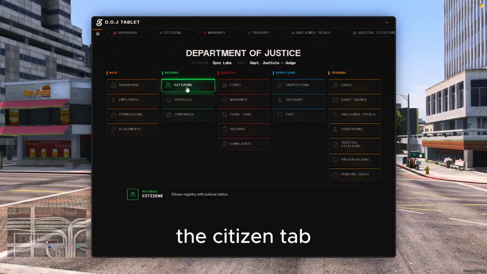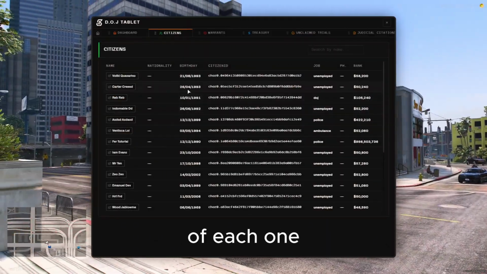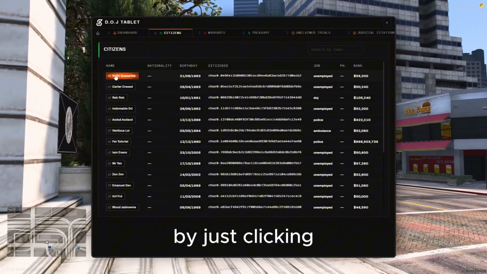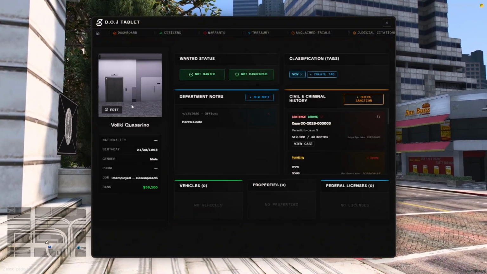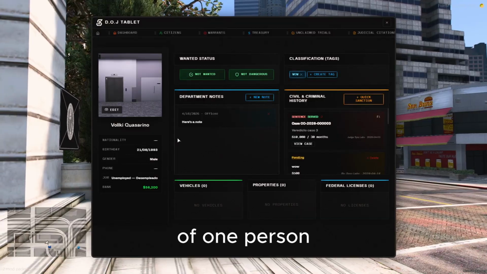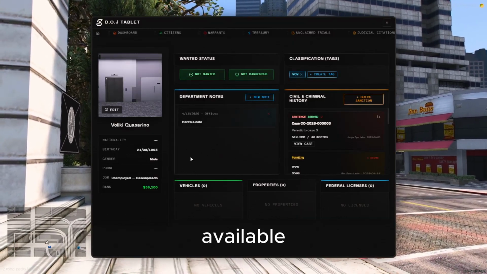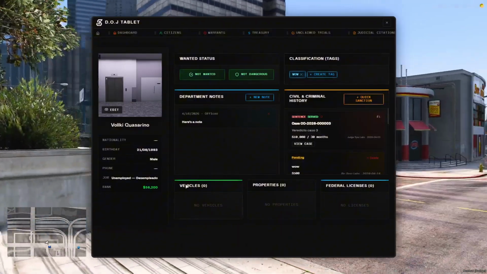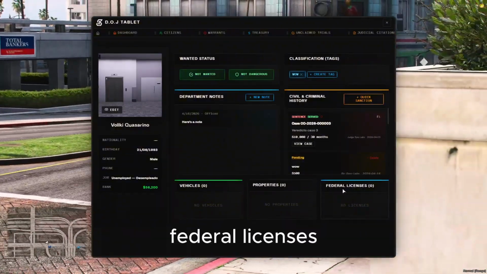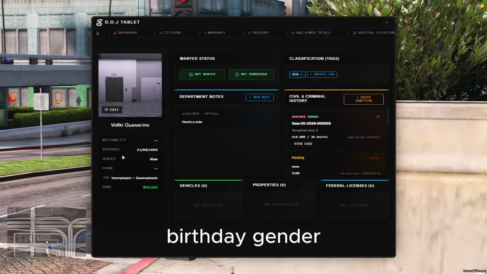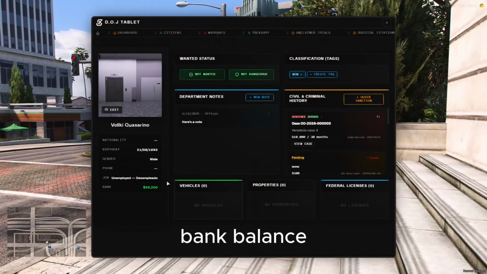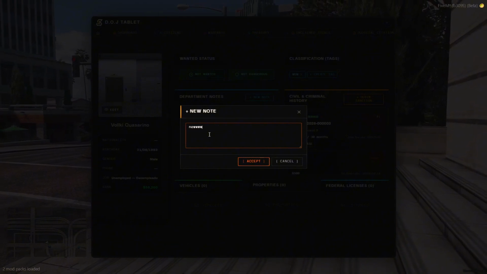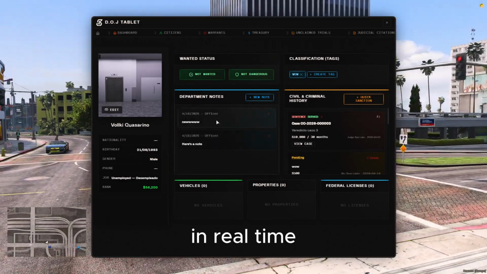The Citizen tab. You will see the profile of each one of the persons that are in your server by just clicking on the profile of one person. You will have available a department note, civil and criminal history, tax, vehicles, properties, federal licenses, nationality, birthday, gender, phone, job, bank balance, everything. You can add new notes that will be updated in real time.